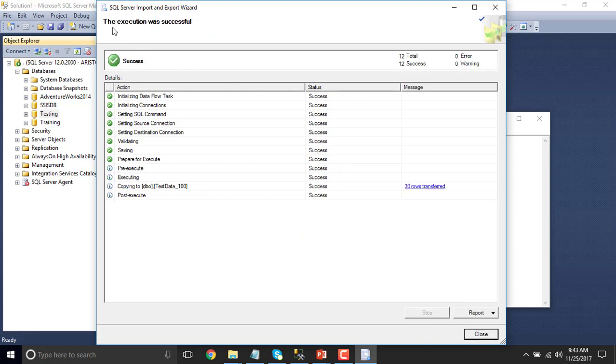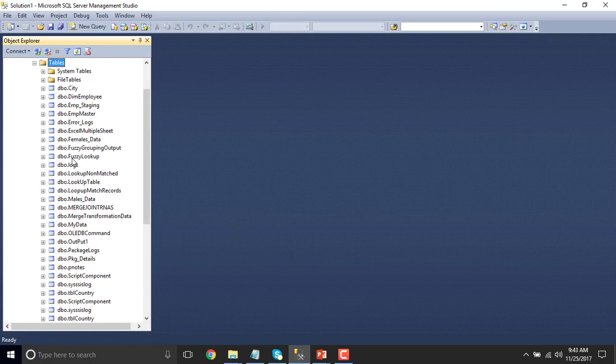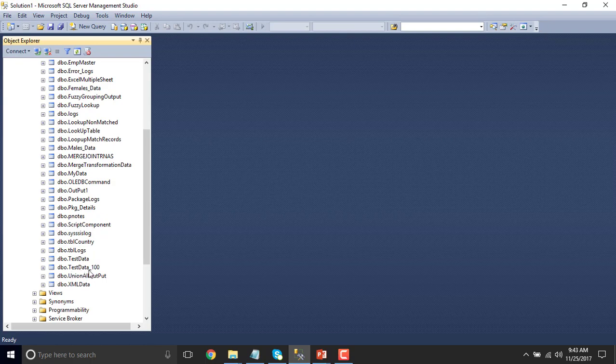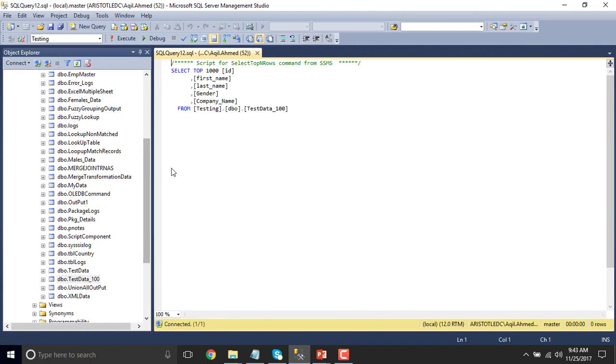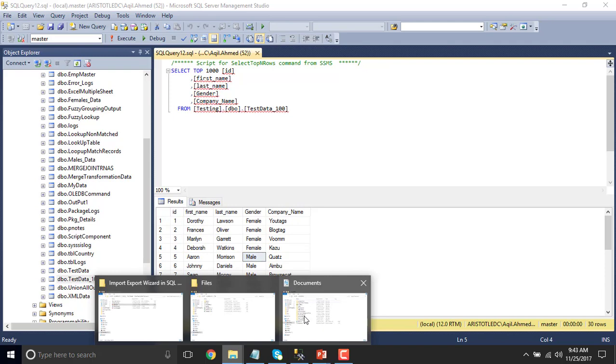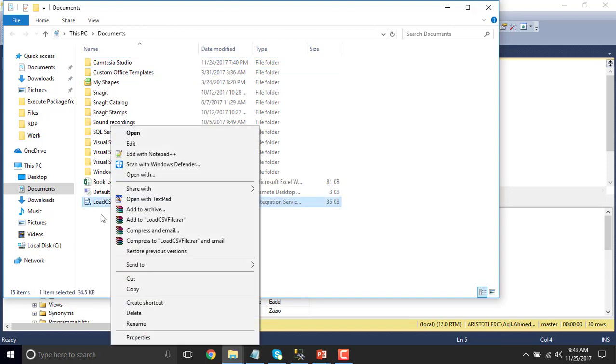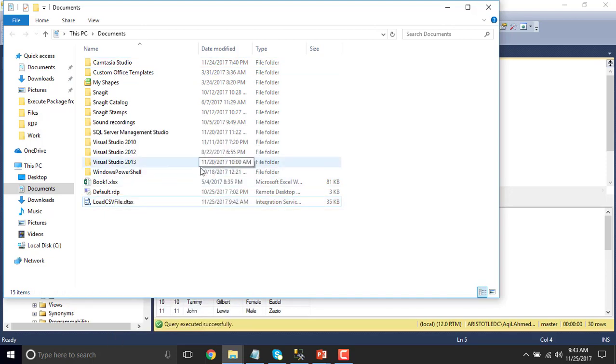You can see that the execution was successful and it has loaded 30 rows from the CSV file to a SQL Server table. You can click on close, and then you can verify the data here as well. We created the table with test data underscore 100, so there should be 30 records in it. You can see that we have 30 records in this table, and if you go back to this particular location, now there is a package load CSV file.dtsx. This is the SSIS package. If you run this SSIS package, it will load the same data again.